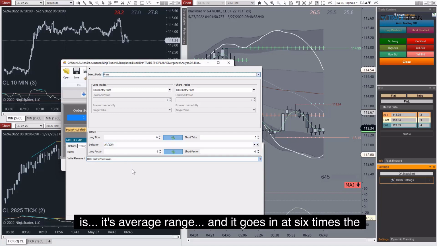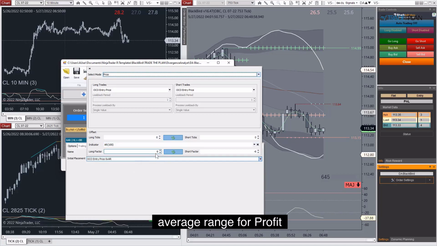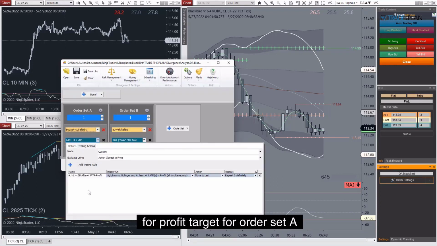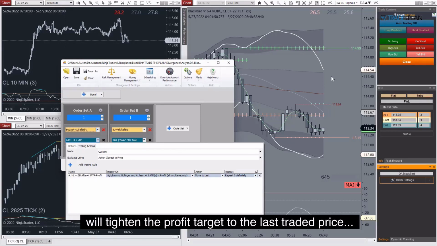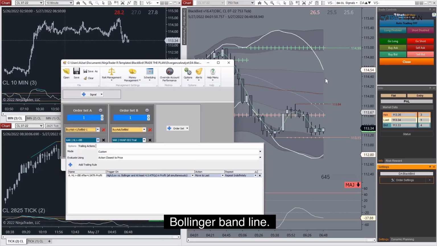It's average range, and it goes in at 6 times the average range for profit target 1. The trailing action for profit target for order set A will tighten the profit target to the last traded price, which is effectively setting it at market, once the high of a bar for a long is touching or above that upper Bollinger Band line, and the trade is in profit by at least 4.5 times the average range.